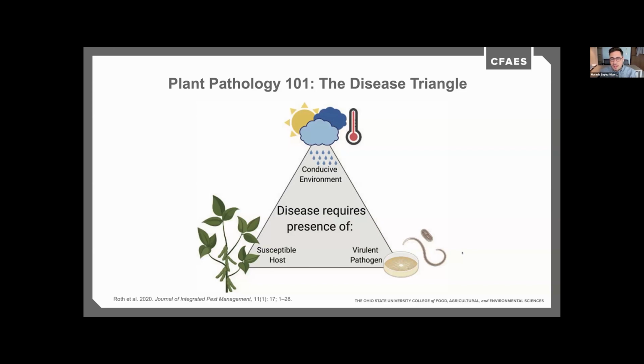So with that, I appreciate the previous presentation. Plant pathology 101, the disease triangle, it's always something that we bring to any talk. So the susceptible host, in this case, soybean, a virulent pathogen. We're going to talk about some fungi and fungal-like organisms. The water molds are not true fungi. And then the conducive environmental conditions, which in this case, we can be responsible for modifying.